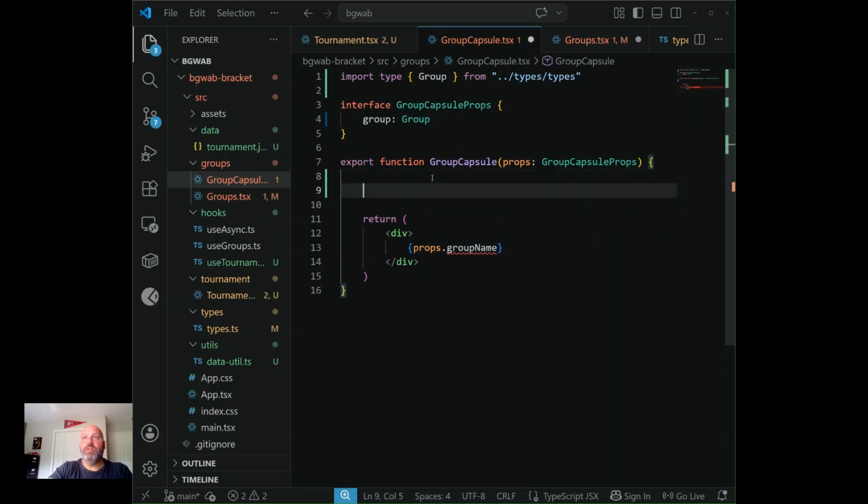And again, to be consistent, we'll destructure a group from the props, right? And it just looks cleaner down here to see group.name or whatever. And it was changed to name, so .name, right?